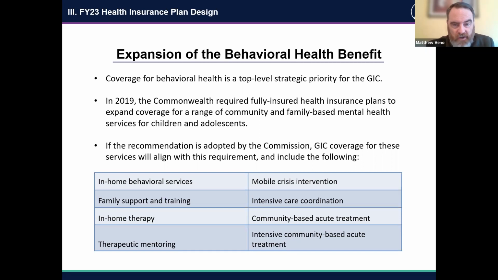Some of these services are already covered by GIC's carriers, but if the Commission approves the staff recommendation here, we will make sure that the coverage offered by GIC plans is essentially identical to that which already covers most people in private insurance. So you can see the specific services in question listed at the bottom of the slide.